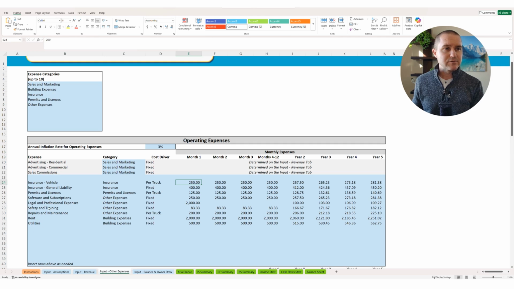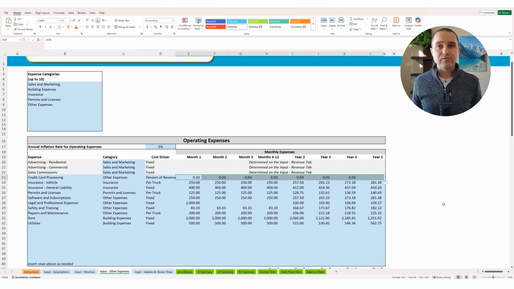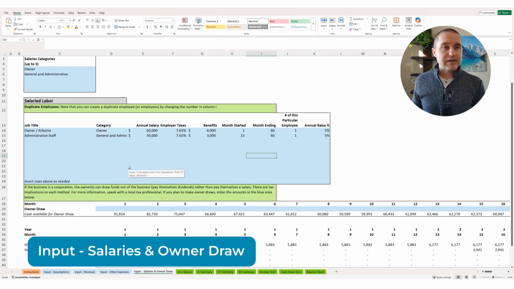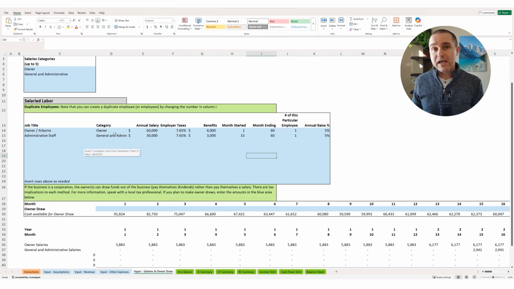Now, maybe another expense that we should consider here: if we did credit card processing, and let's say your customers are paying you with credit card, we'll call that another expense, but that's probably a percentage of revenue. So we'd set that as maybe 0.03, that's how we would enter 3% of total revenue as a credit card expense. Okay, so on the salaries tab here, we can set an owner salary if you'd like.